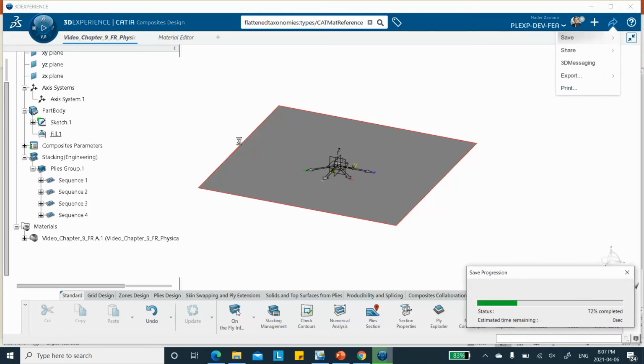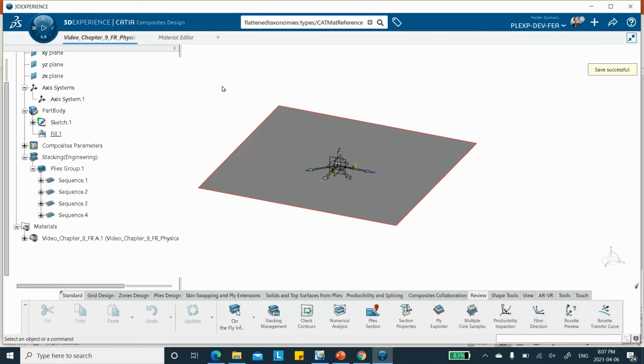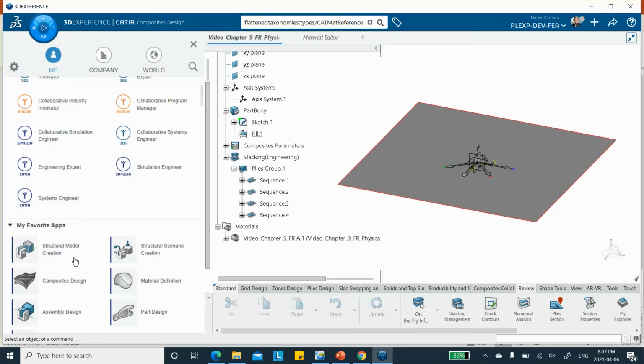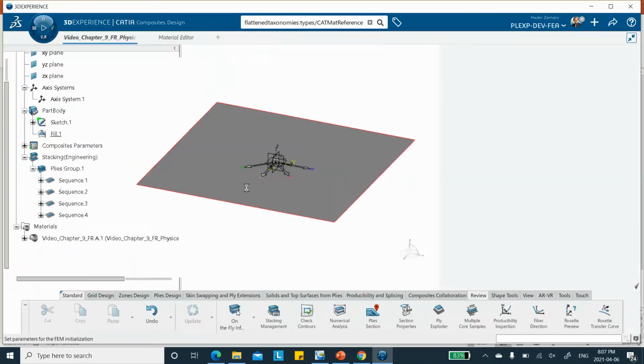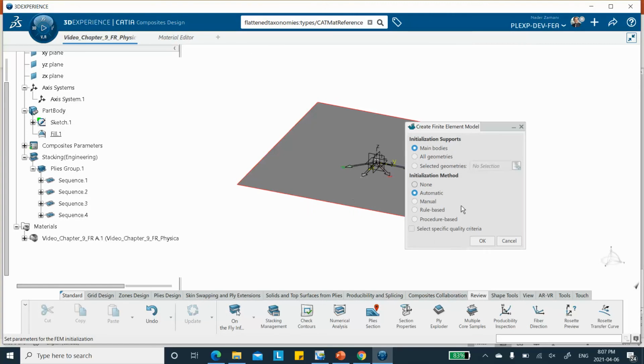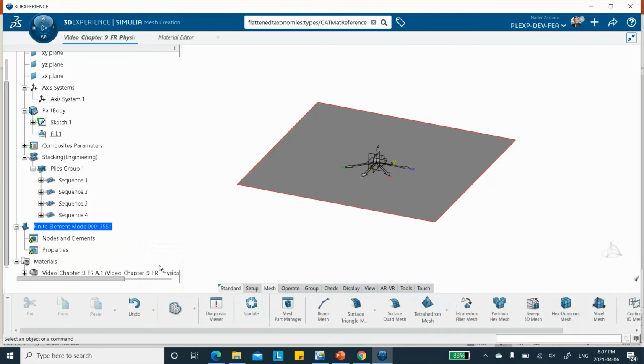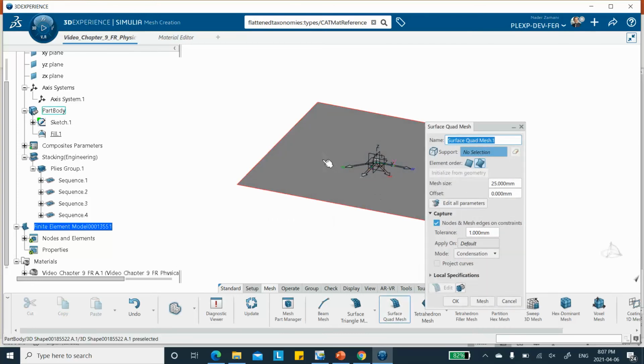Now, before I go any further, let's go ahead and mesh this thing. So we go to structure model, default, select the defaults. Okay, and let's do the meshing first. So you go here, you select the mesh, you select that. Oh, what I meant, you use the surface quad mesh, surface quad mesh, you select this.